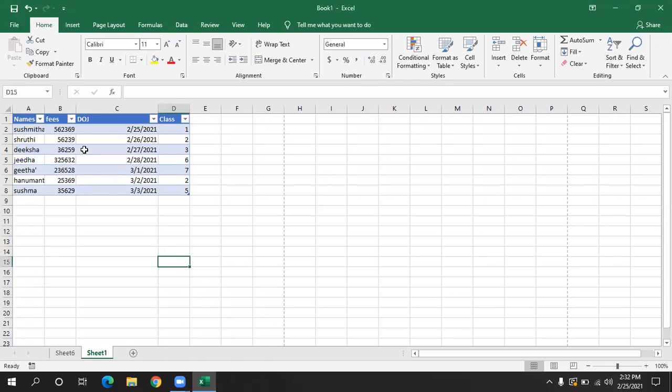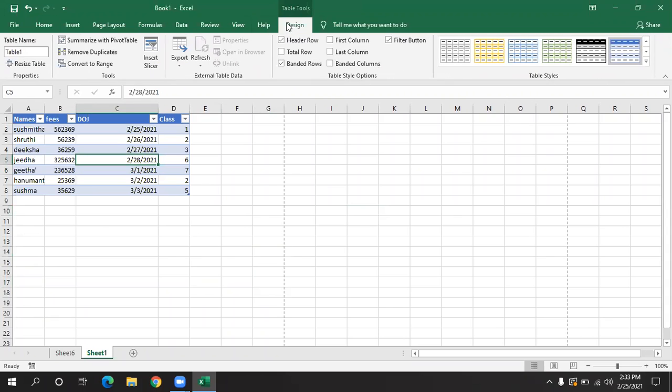So what I'll do next, once it is converted into a table, if I click on any of these cells, you get one extra option called design. Can you see a design tab? Only if I click on the table, the design tab will appear. If I click anything outside that, it will disappear. If I click on the table, again it will appear. Go to the design. Here you have some of the options related to the table.